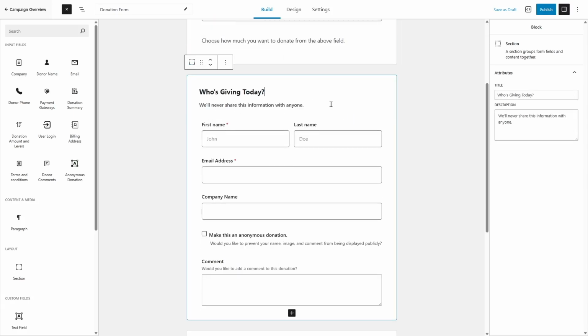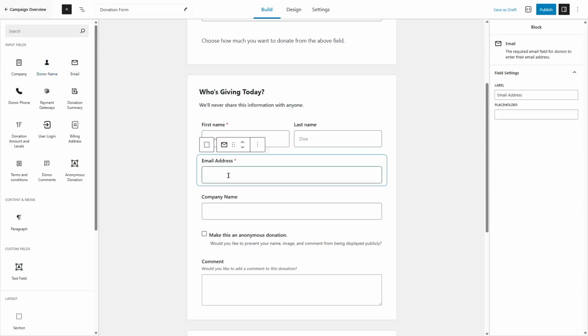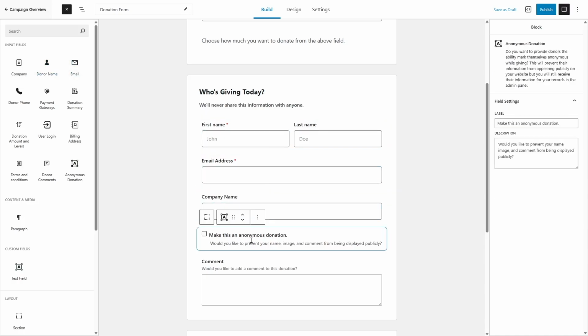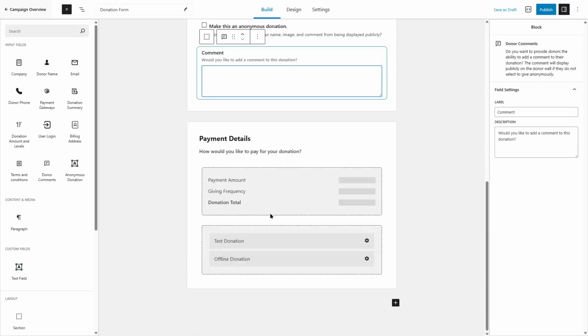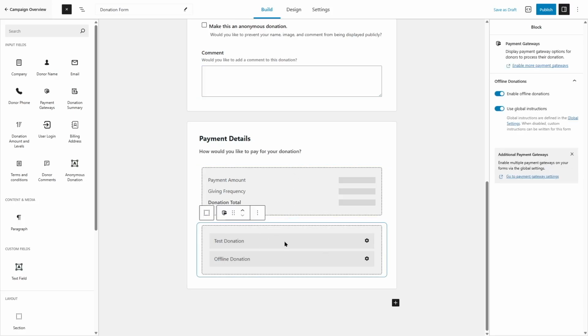And in the next section, you can see this is the text, and these are the donor name over here. So this was used over here, the email address, the company name, and make this donation anonymous. So we chose this feature when we were through the setup wizard. So if the users enable this, this won't be displayed publicly, and they can also make comments. In the next section, they can also look at the payment details, which is this one and this one. And you can customize these as many times as you want.